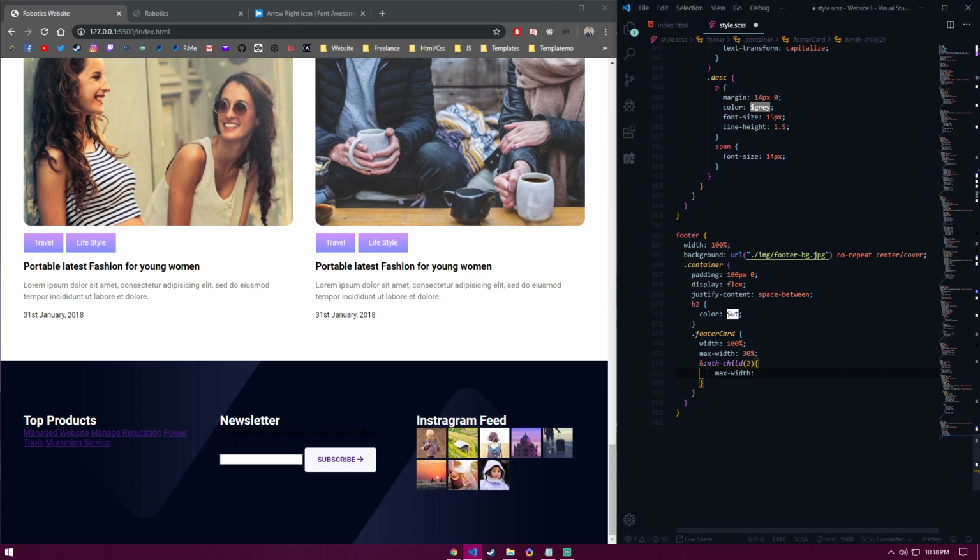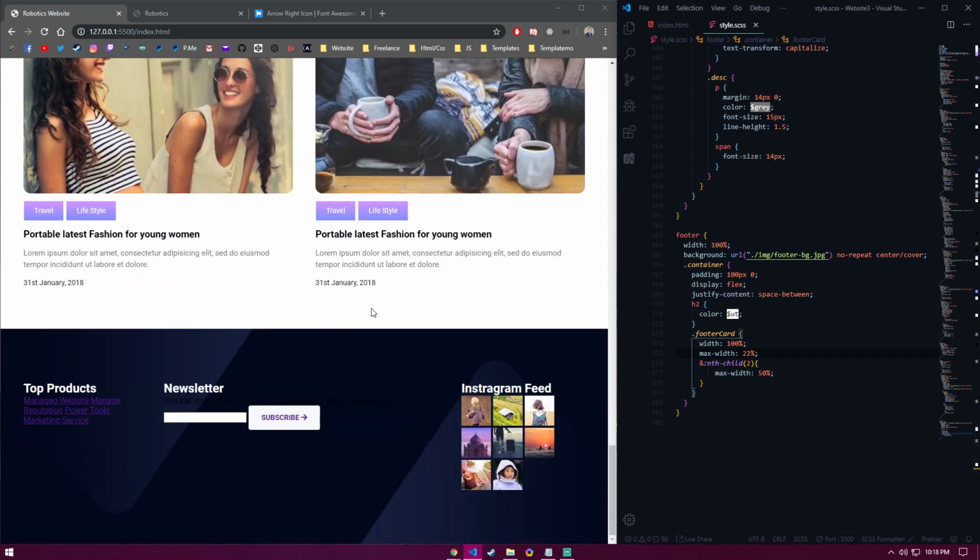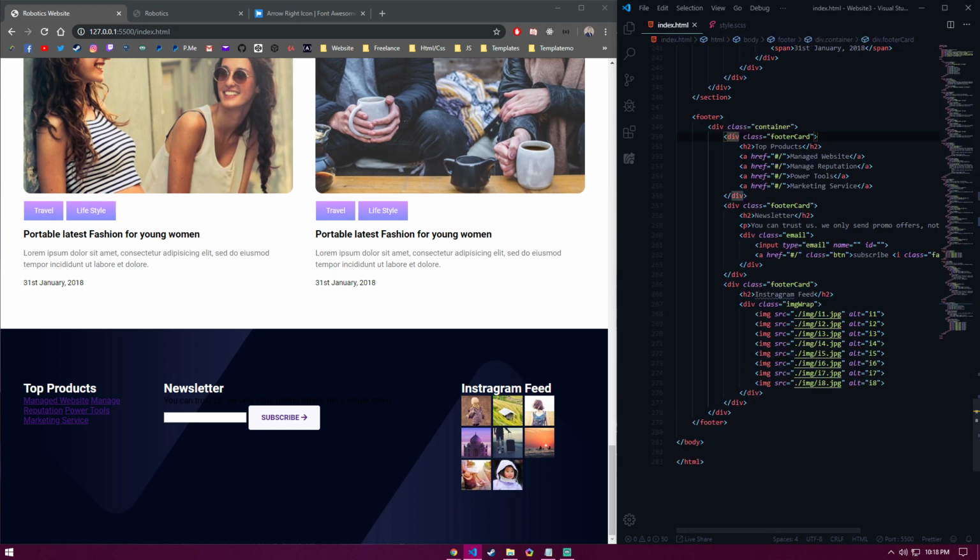Actually, this is gonna be like 50, I feel like. And these two are gonna be like 22, maybe. Sure. And actually, let's just add, what's the name? Classes to them. So we're gonna have a default footer card for if they have the same stylings, but we're also gonna add classes because they're gonna be different.